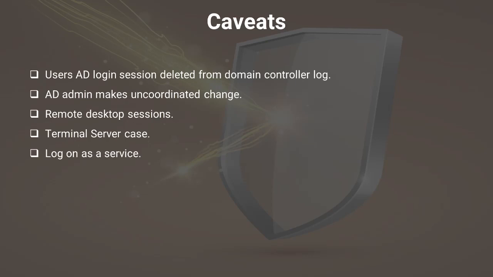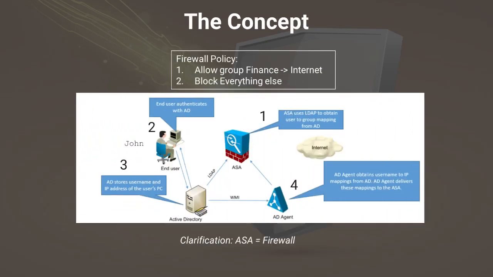So let's say that you have John, our John, who is a little bit lazy that day. He doesn't do anything with the Active Directory, and his records just expire. His records in the Active Directory domain controller log are deleted, and the firewall will not be able to map John's IP address to his username because it gets fresh information from the AD agent software that says this particular IP address is no longer bound to any username.